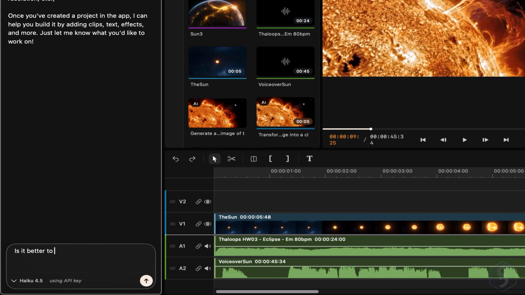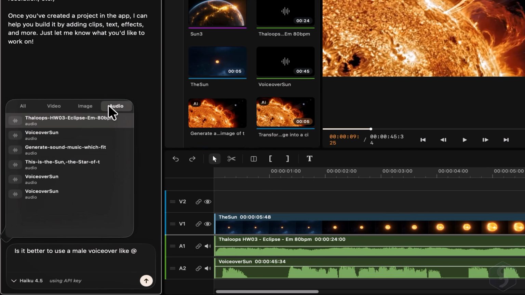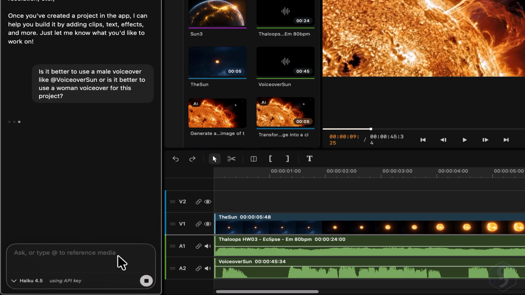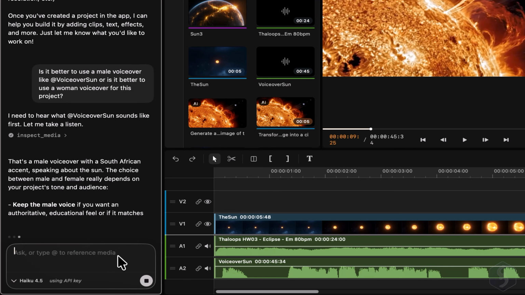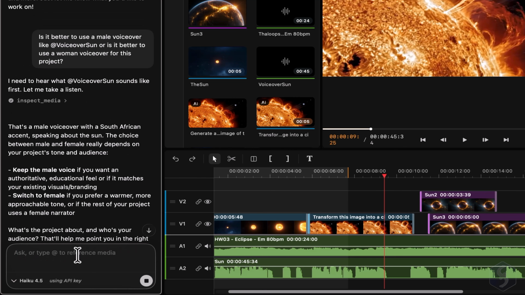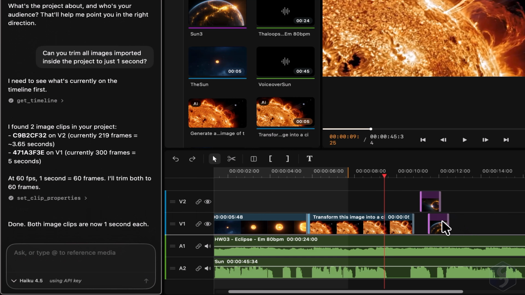For example, we can use Haiku to ask for project suggestions. You can type the @ symbol to choose any existing project media. We can also ask Claude to shrink all of our pictures so they last exactly 1 second. Look at that, it is already done.